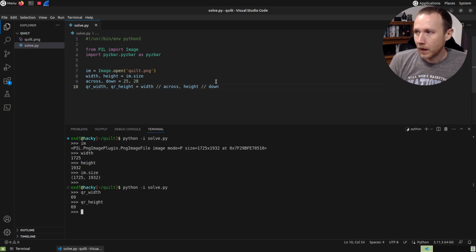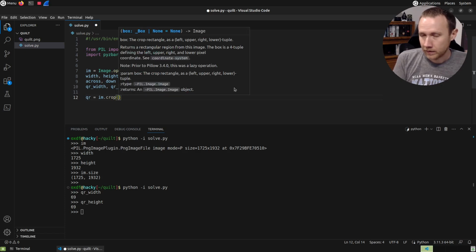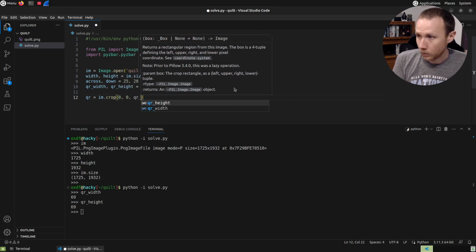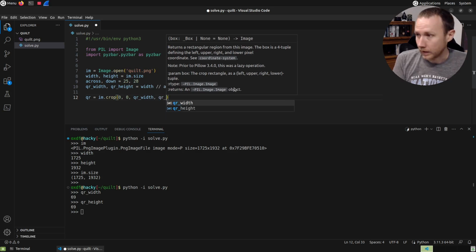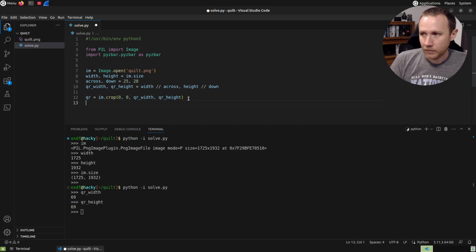It'll probably work. So what we want to do is read a QR code. Let's do qr equals im.crop, and this is going to take a box basically. We're going to start at 0, 0, and we're going to go to QR width and QR height. This starts from the top left, I think. Yeah, it starts at the top left and goes that way. It might start at the bottom right. That's interesting. I wonder how we can easily test that. We'll come back to that, I guess, or maybe it'll tell us right here.